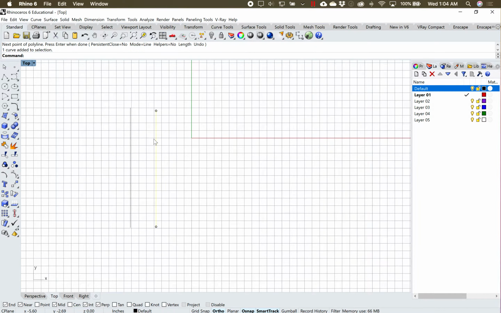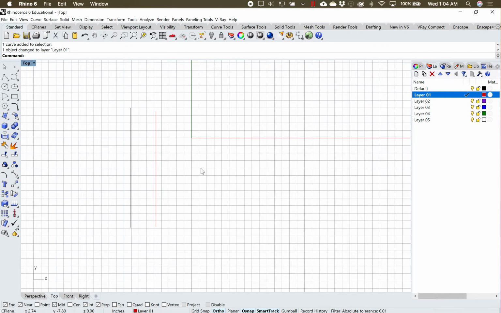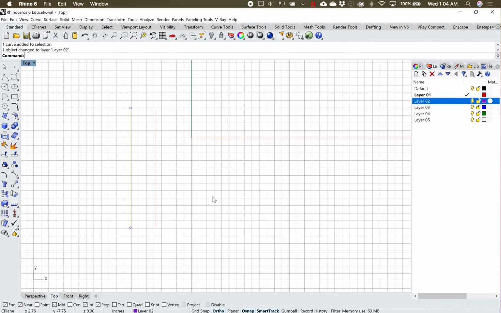If I want to change this line, for example, to layer 1, I just right-click on layer 1 and go to Change Object Layer. And it should turn red because layer 1 is red. Or I can move this line to layer 2. Change Object Layer. And now this one is purple, again because this is purple. If you don't have any layers here, you could always just click on the new layer icon, and it should give you a brand new layer.